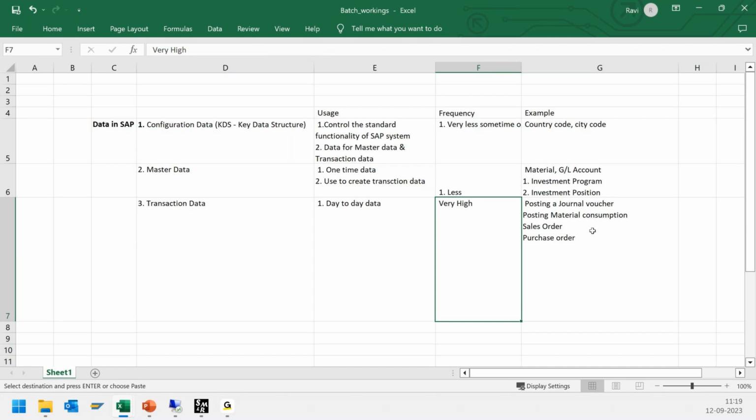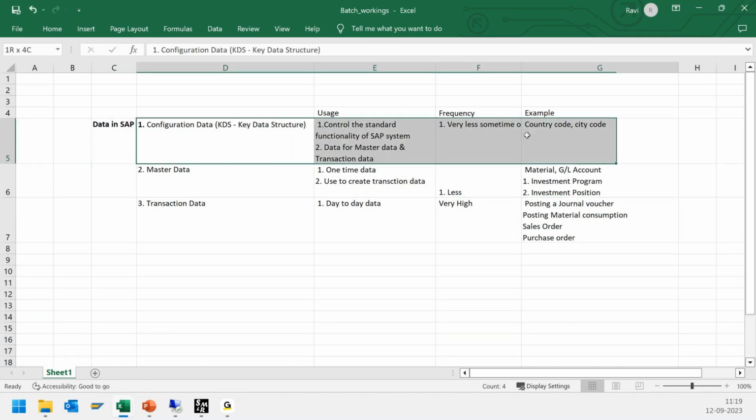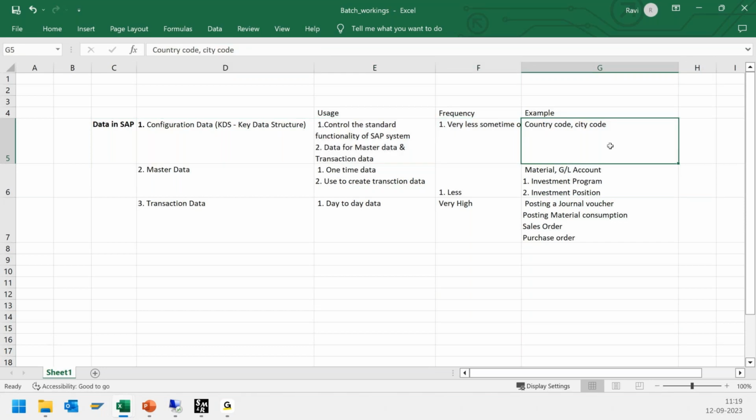So the example here is, configuration data is like we are maintaining the company code, country code, city code, like that. Okay, we can see the company code as well. These are all examples of configuration data or the KDS.